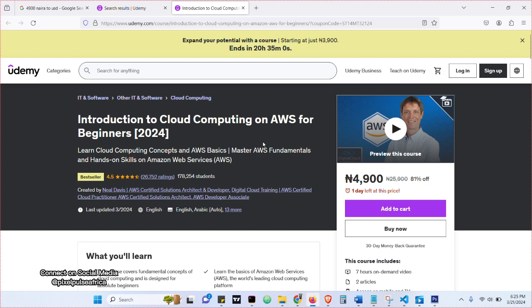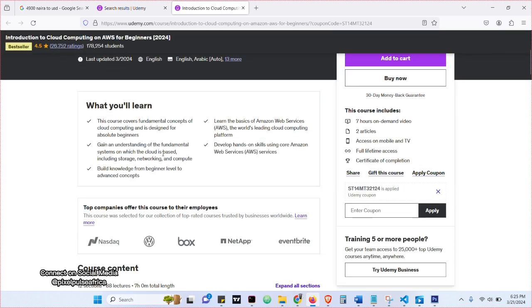So number 2, get an understanding of the fundamental systems on which the cloud is based, including storage, networking, and computing. That's wonderful. Build knowledge from beginner level to advanced concepts. I've said this so many times, I don't need to go back and repeat myself. So learn the basics of Amazon Web Services, which is AWS, the world's leading cloud computing system. So let's check AWS.